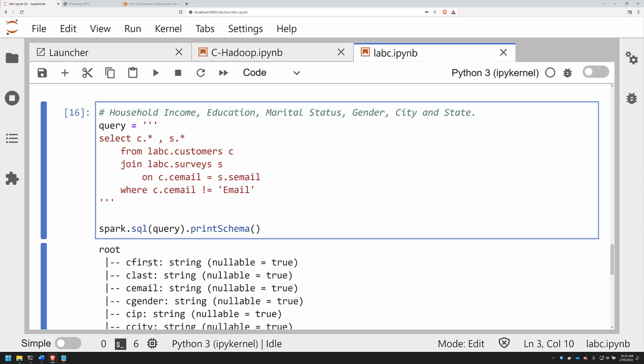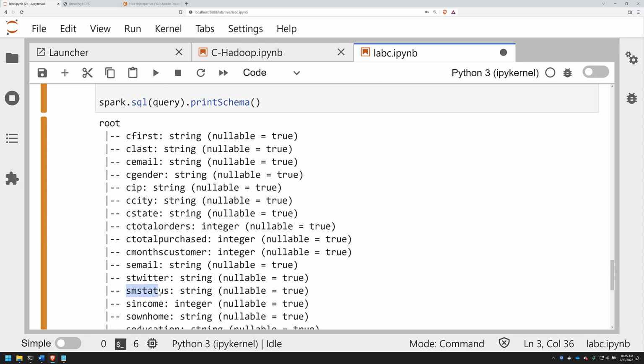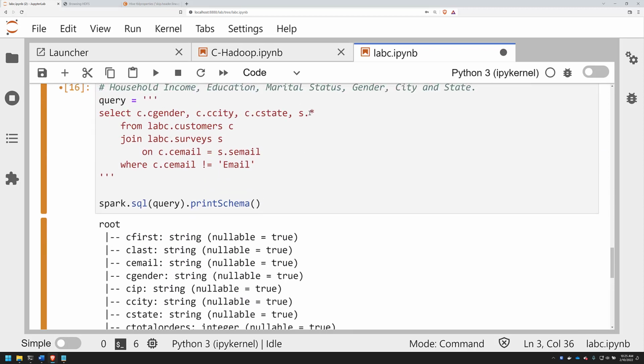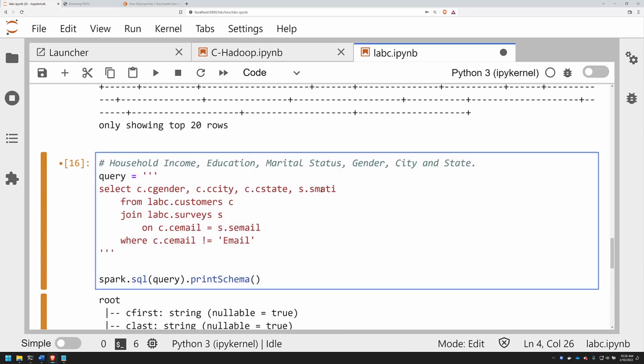So I need C gender, and then I need C city, C state, and what else? Marital status, which is over here in the S territory. I'm not going to spell that right. It's too late in the day. Just copy it.